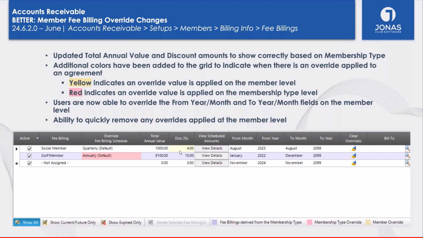We also introduced an option to clear the override. So if you want to remove an override record from a member's account, you could just quickly click the paintbrush option, and that'll remove that override from the member.